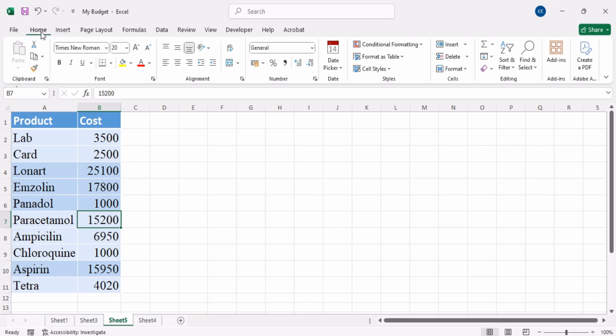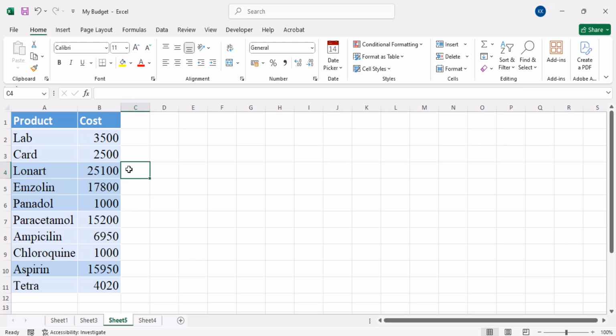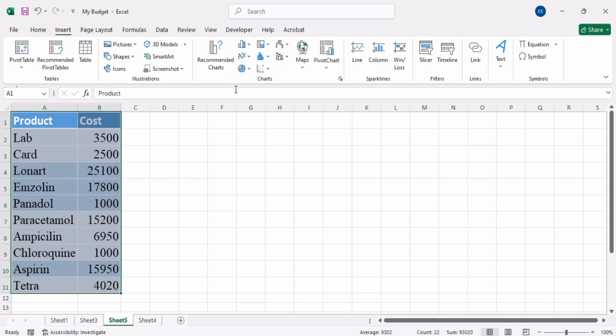The recommended charts feature intelligently suggests the most suitable chart types for your selected data, making it easy for you to choose. To use this method, follow these steps. 1. Select the data you want to chart, including any headers and labels. 2. Go to the Insert tab on the ribbon. 3. In the Charts group, click on Recommended Charts.